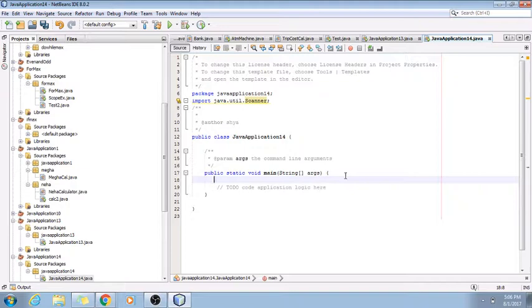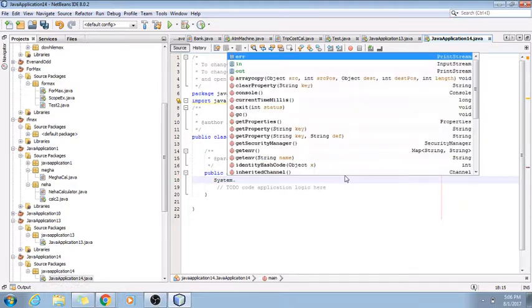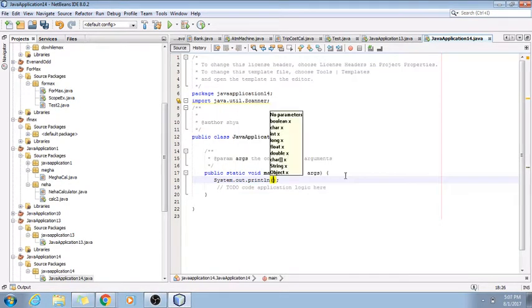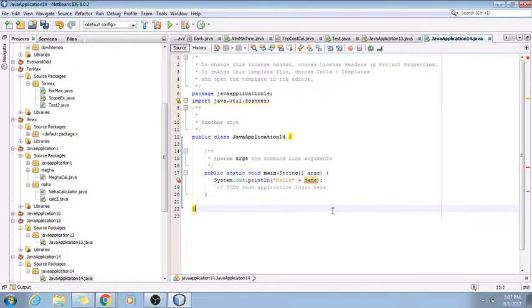And this time, we're going to still do System.out.println, and we're going to do "Hello," and then we're going to put a plus sign, and then we're going to put name. And basically what I want to do is take in their name. Now we haven't supplied the program with a name yet, so that's why it's showing up as an error. But we're going to be doing that very soon.